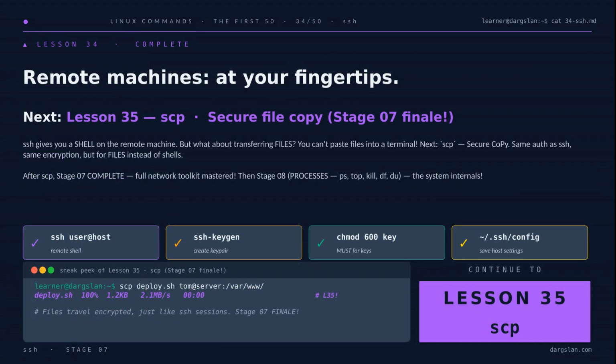And just like that, lesson 34 is complete. You've got a shell on any machine in the world, secured by keys you minted yourself. But SSH only gives you a shell, and sometimes you need to move actual files across that encrypted tunnel. That's where we're headed next. SCP, secure copy, the finale of stage 07. Same handshake, same encryption, just files instead of a prompt. See you in lesson 35.